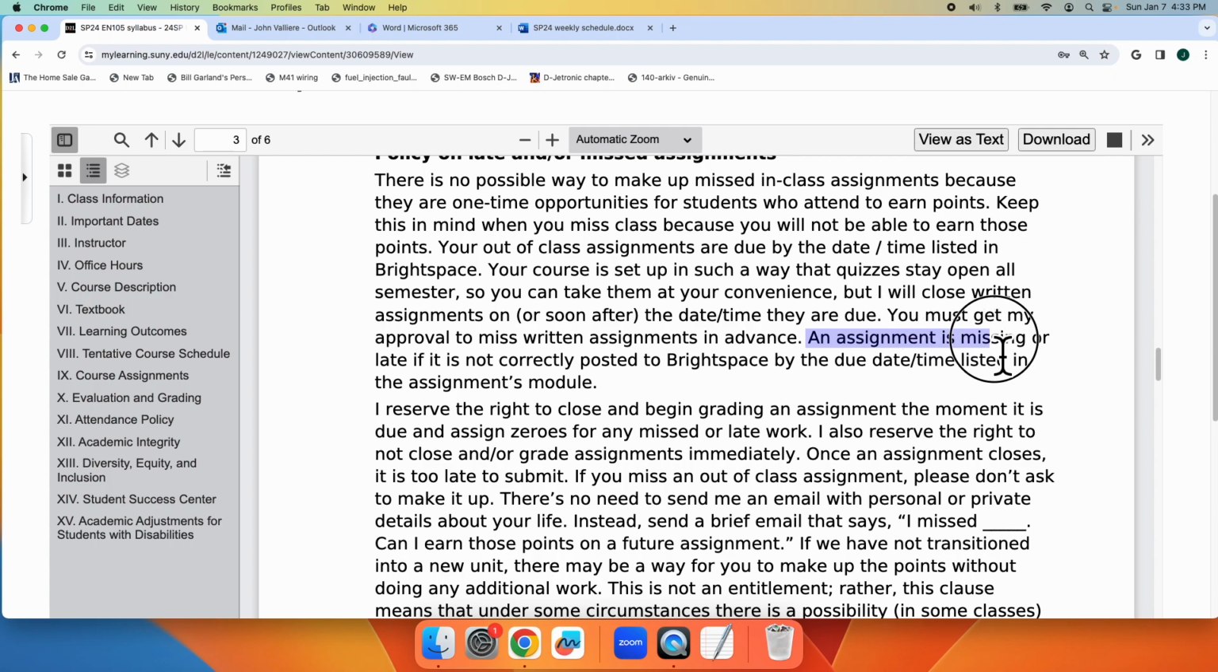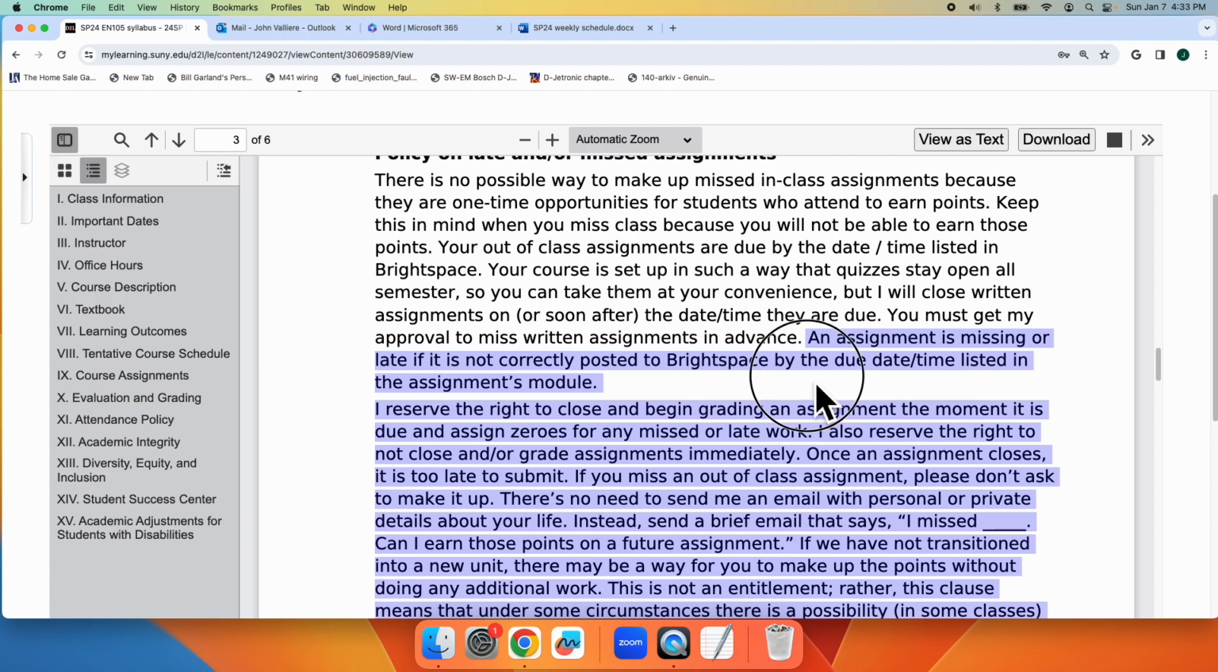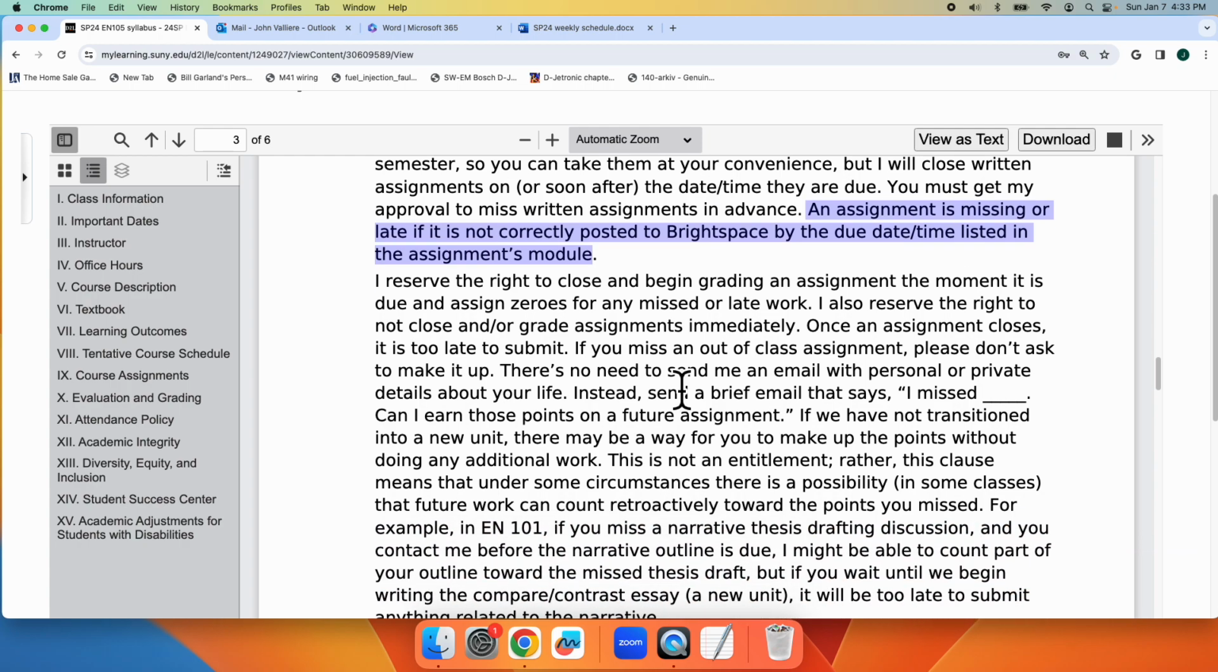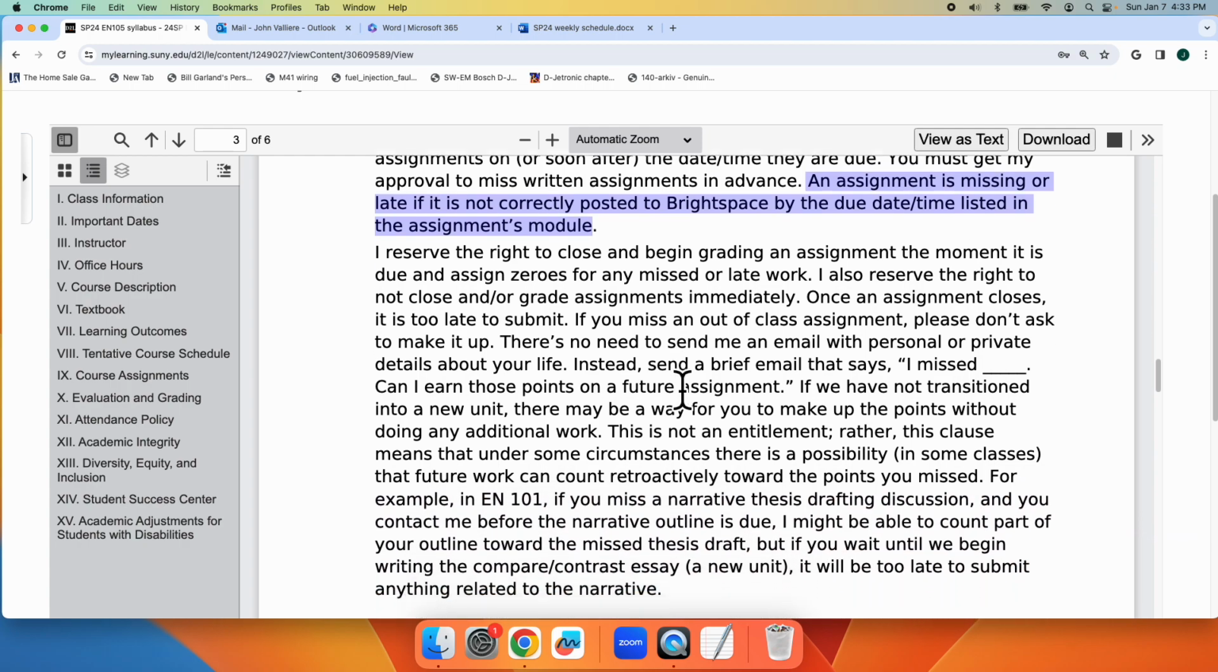Now, an assignment is considered missing or late if it's not correctly posted to Brightspace in the right place by the date and time listed in the assignments module. In other words, don't email me your work. I'm not going to accept it that way. Don't try and show up in my office with handwritten work. I'm definitely not going to accept that.